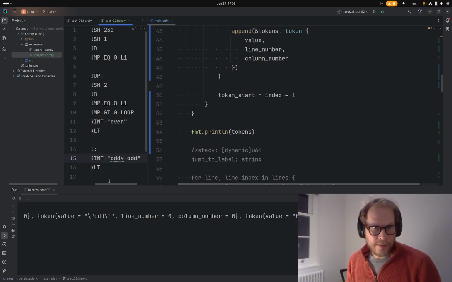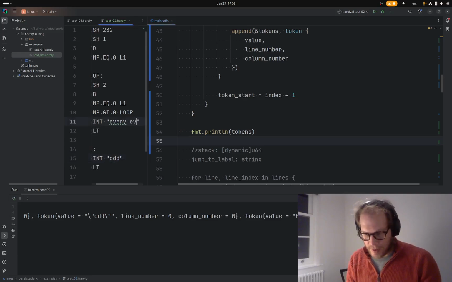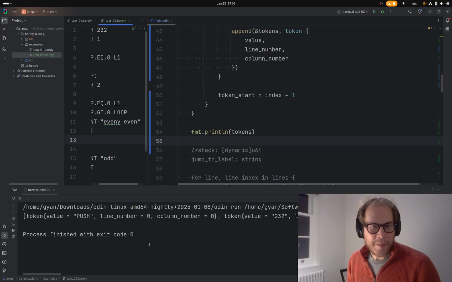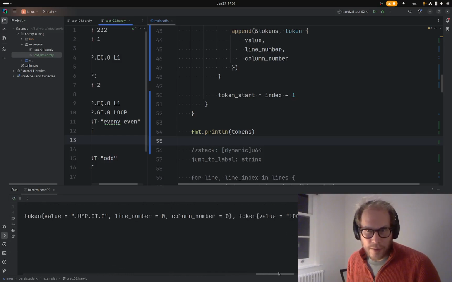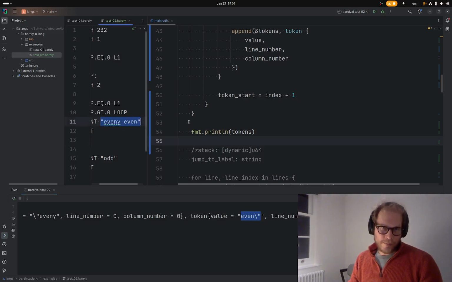But if I do this, if I say oddy odd, let's do it up here because I know I'm in the way of this part. So if we run that, I scroll across and I find it. Where are we? Here we go. Yeah, this is the issue. It's got double quote even, and then odd double quote. But that should be one token.